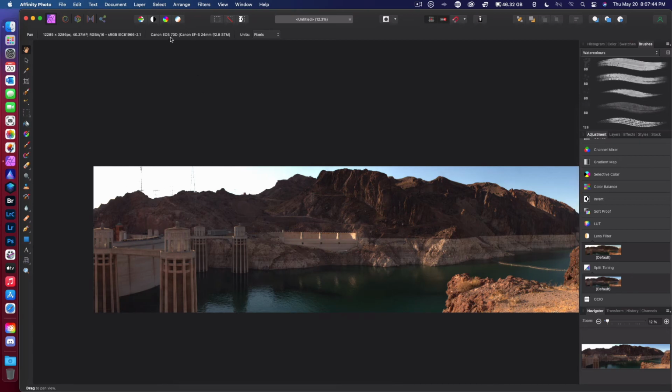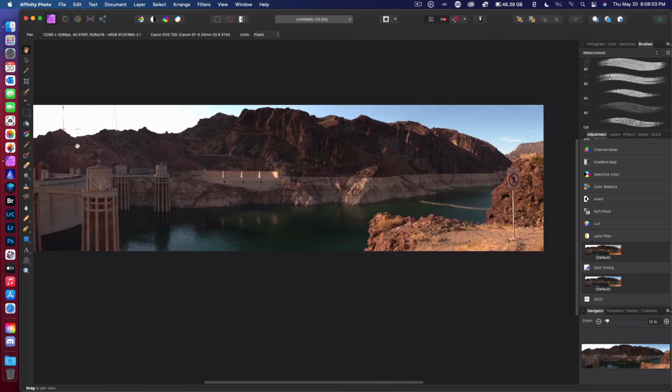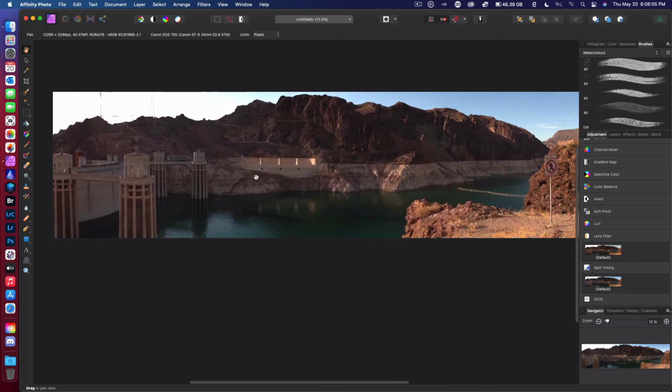And as you can see, it tells you I took this on my Canon 70D EOS. I was using the EF-S 24mm with a f2.8 STM. That's the lens that I used. And this tells you how big the file is. It's pretty amazing. And there you go. That's the panorama. It was a quick video, y'all.